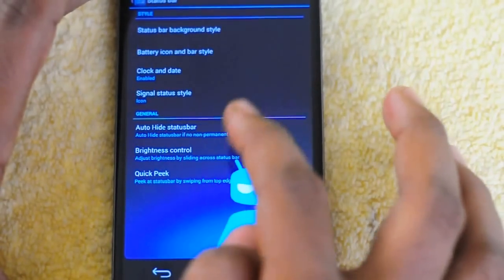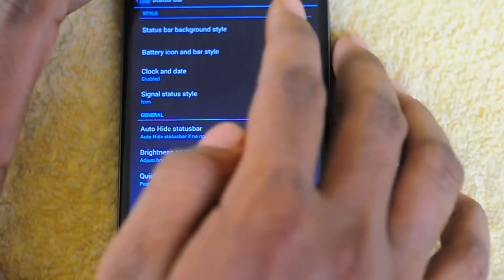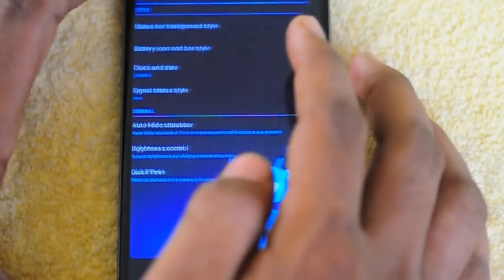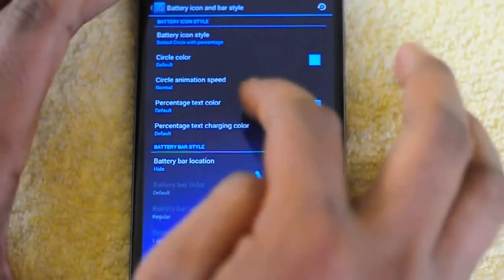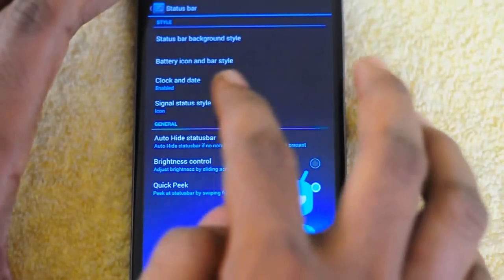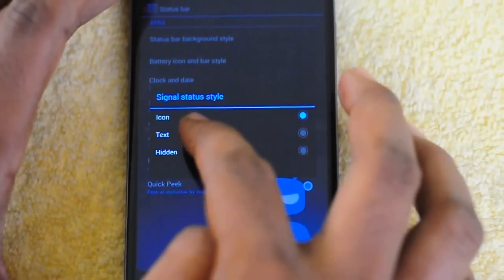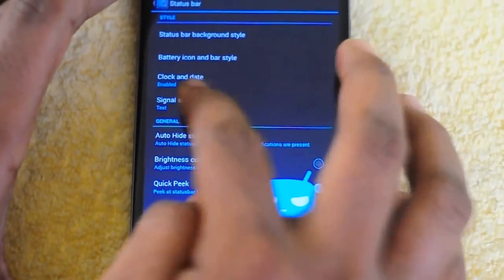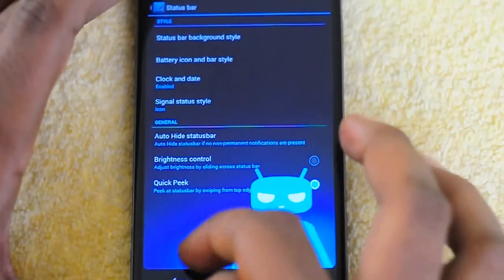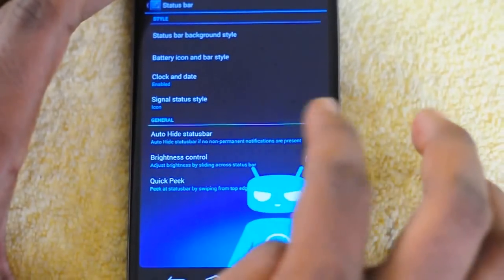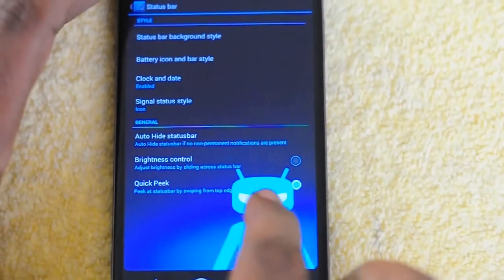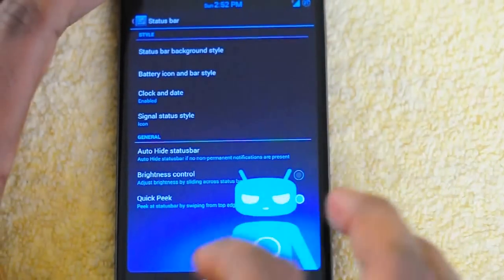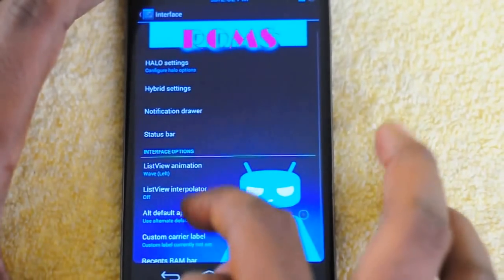Under the status bar, we have some cool features where you can customize your status bar background style. You can change your battery icon style, even the battery icon color and the text color. You have a lot of features here. You can change your signal status style to text, or you can hide your signal status. You can check the auto hide status bar. You can see my status bar is hidden now. When you enable the quick peek and you swipe down, you will get your status bar back. So that's about the status bar settings.